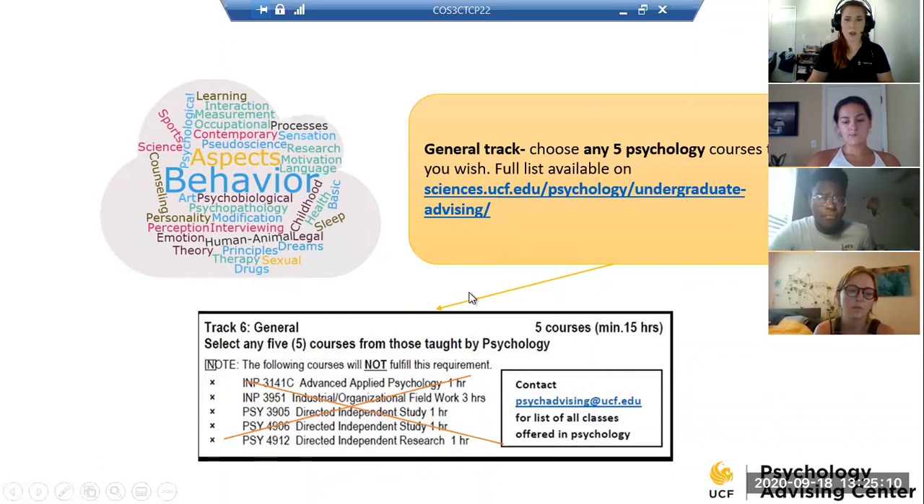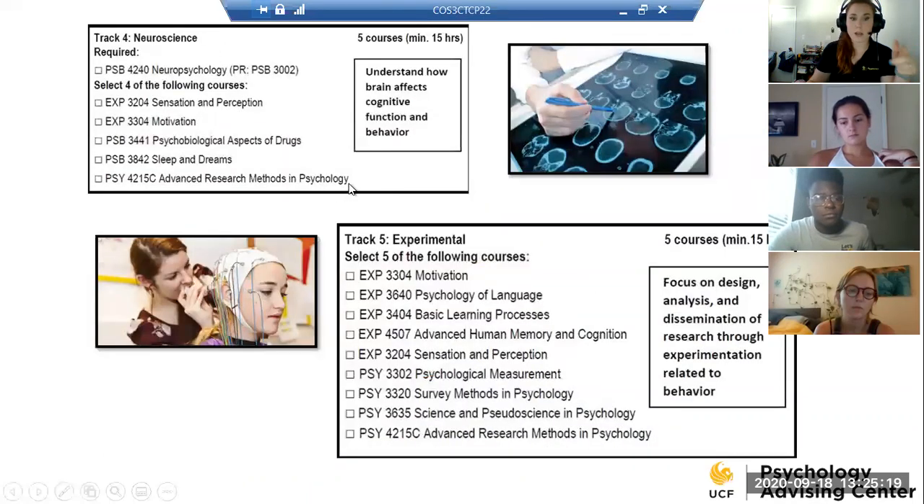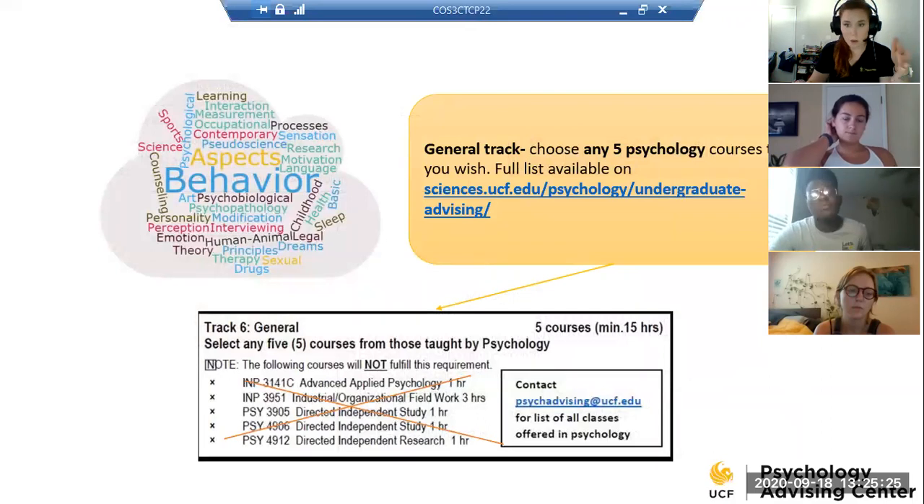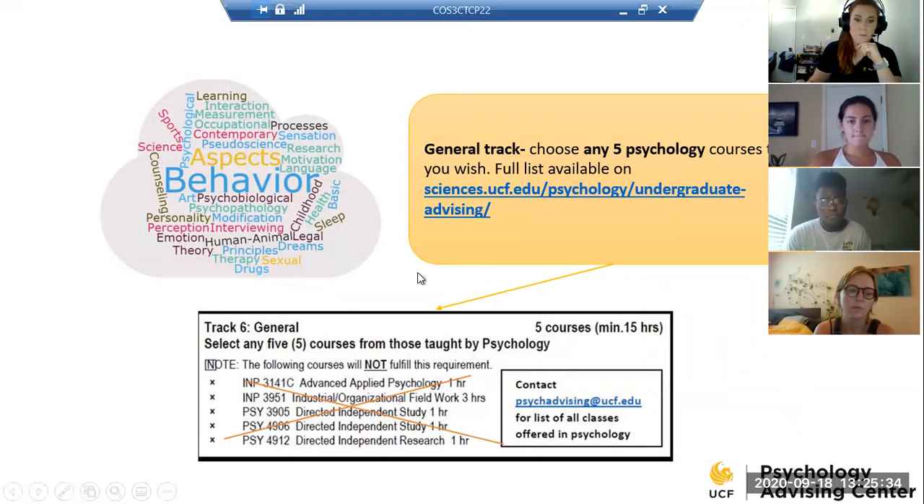Now for the track, if you choose a track and you're not sure what classes count, it'll show on that interactive audit. So your audit will actually list out these classes and you can actually click on them and enroll from your degree audit. So that's really cool. If you want a list of all of the classes that we offer in the psych department, you can email us, but it's also on the front page of our website. So I'll show you that too.